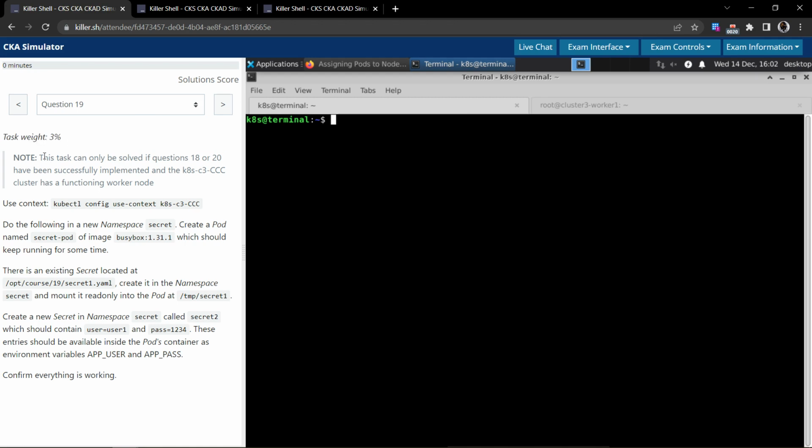They've given a note saying this task can only be solved if question 18 or 20 has been successfully implemented and the K8s-C3-CCC cluster has a functioning worker node. Since we have already solved question number 18, it has a functioning worker node, so we are good to go. Otherwise, we have to solve either question 18 or 20 in order to solve question 19. So now let's use the given context.